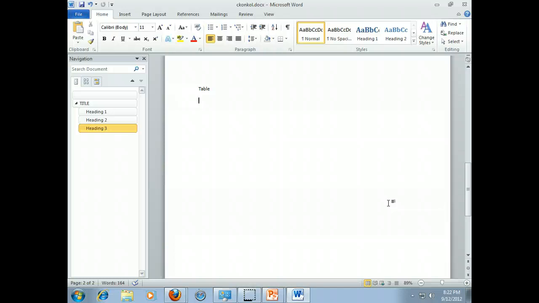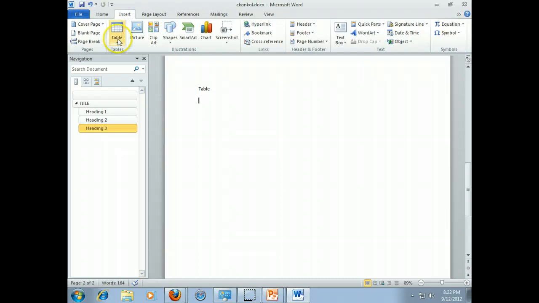Just type in table, then hit enter. So your cursor's blinking underneath table, right? Now go ahead and go to the Insert tab, and we're going to go to the area that has table, right here.